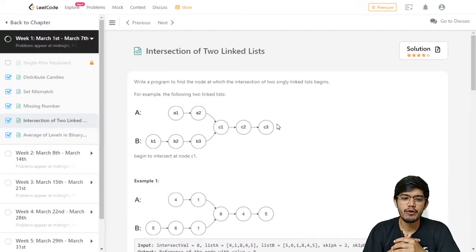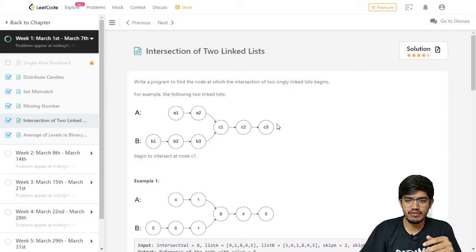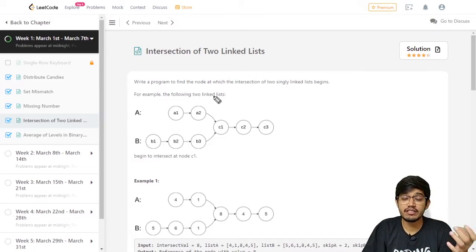Hello everyone. So today we want to talk about this question, intersection of two linked lists. This is the question from 4th March. Let us read the description.